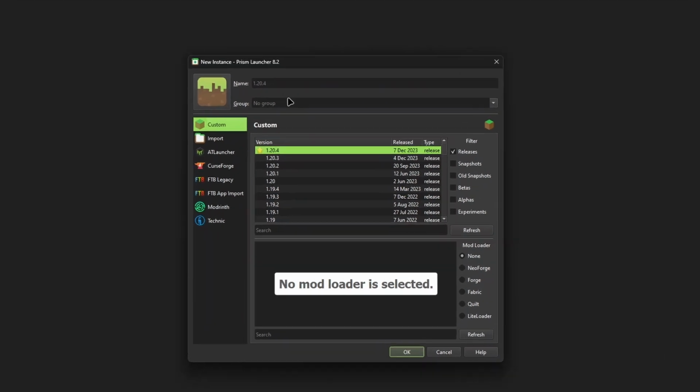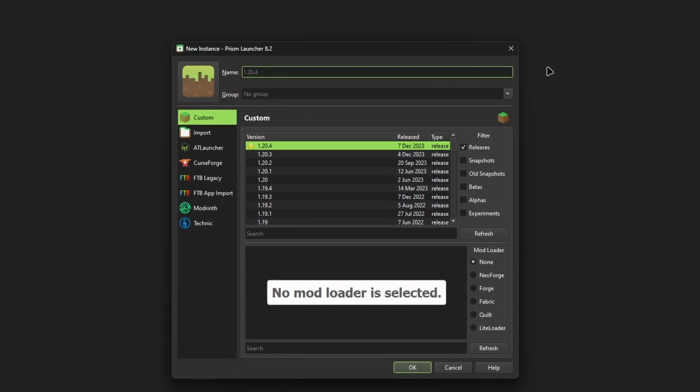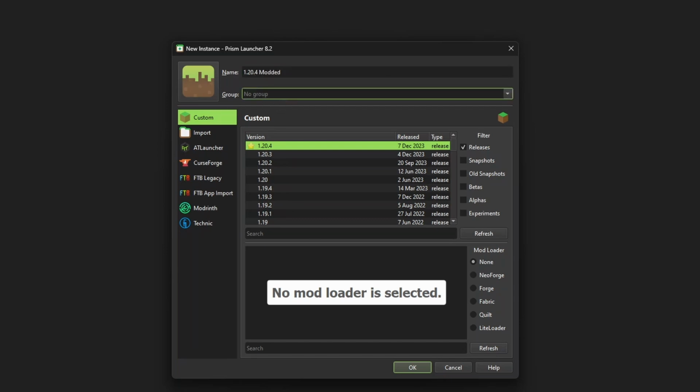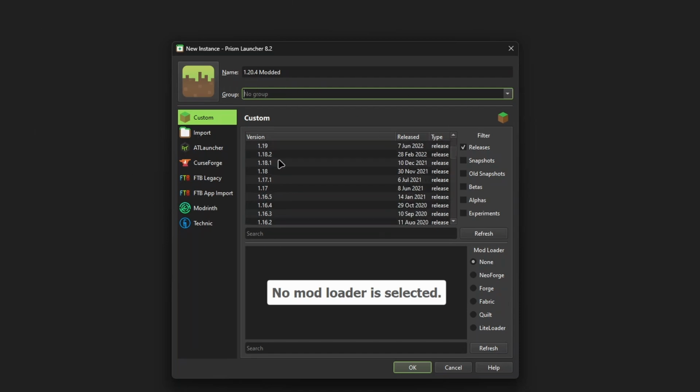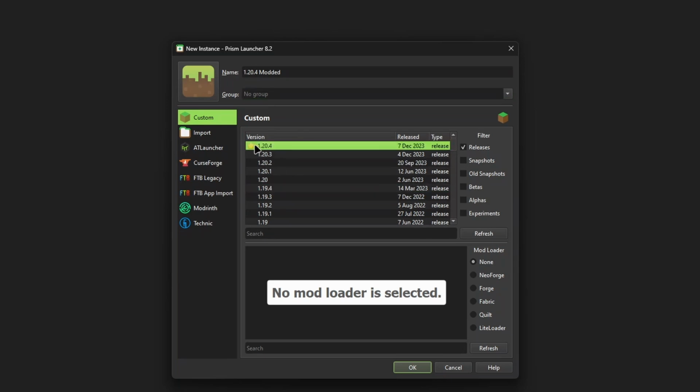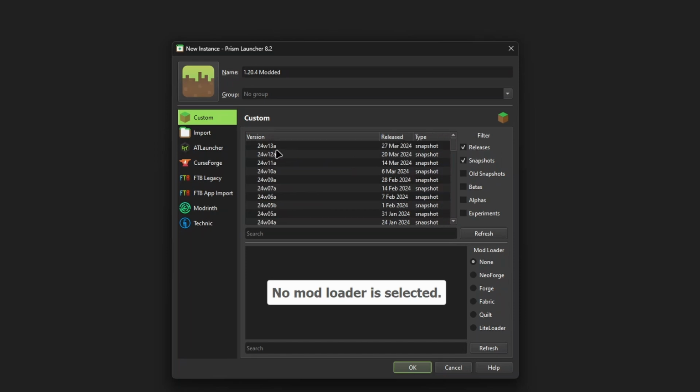And here we can customize it. We're going to give it a name. I'm just going to call it 1.20.4 modded. And you can give it a group. This is just for organizing. It'll show up in different rows, and you can like have like multiplayer or single player ones, or you could have like mod packs, and then like you can group it however you want. And then you can pick your Minecraft version right here. The star means it's the latest version. So you can pick whatever you want. You can turn on snapshots if you want to play with snapshots. Fair warning, if you have snapshots on, you can't play with mods.